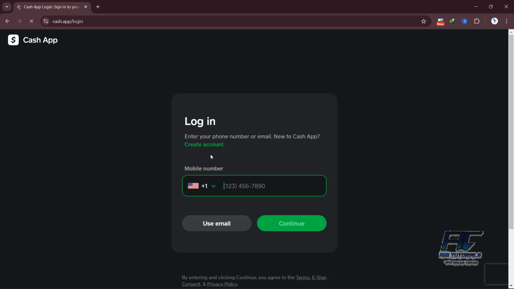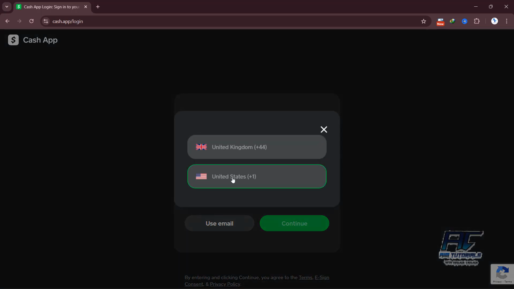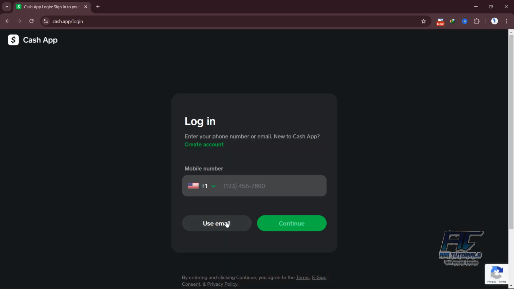As you can see, the login says enter your phone number or email, new to Cash App, create account. We're supposing that we don't have a Cash App account. If you actually have a Cash App account, you can use your mobile number to sign in, whether you are in the United Kingdom or in the United States. You can also use an email address if you signed up for Cash App using an email address. What interests us here is this create account, so let's see if we can actually create a Cash App account.